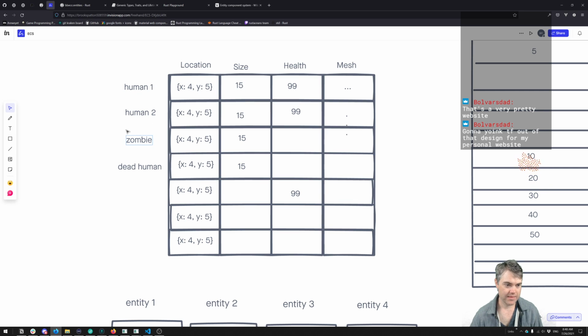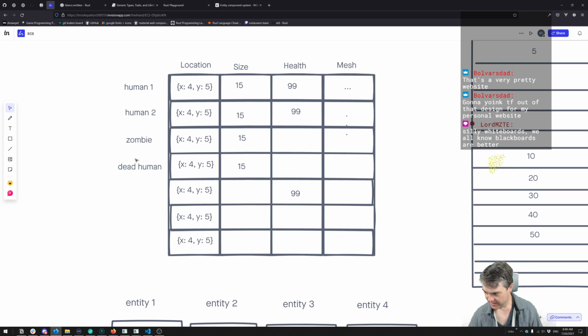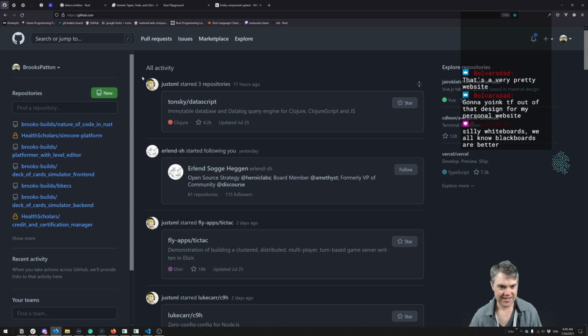Anyways, it is 8:45. Silly whiteboards. We all know blackboards are better. I know. The only negative about blackboards is the chalk dust. Unless, of course, you don't have that problem because you're using a black whiteboard, which they sell. I found this out. There are whiteboard markers that are made for black backgrounds. Pretty cool. I've never seen one, so I've just heard that they exist.